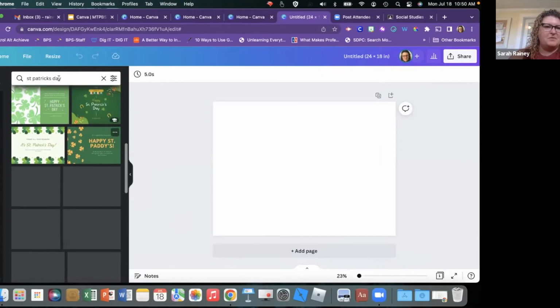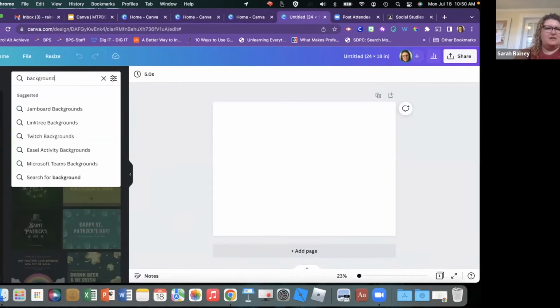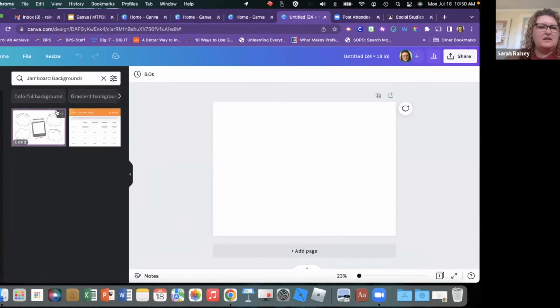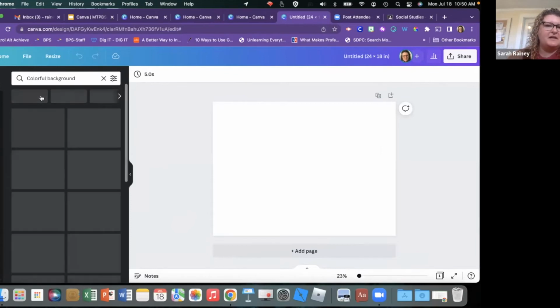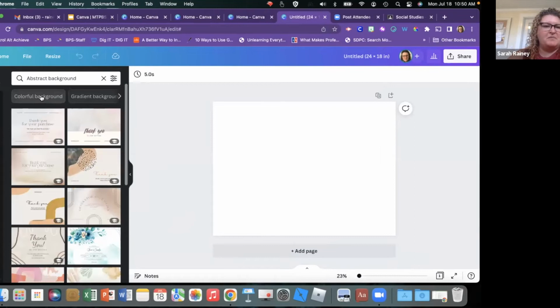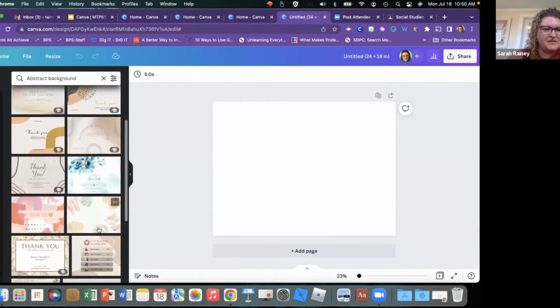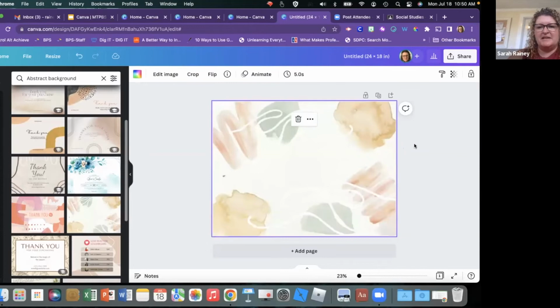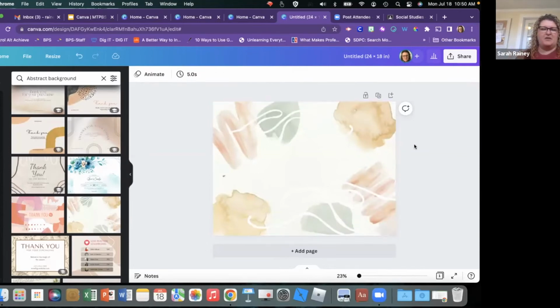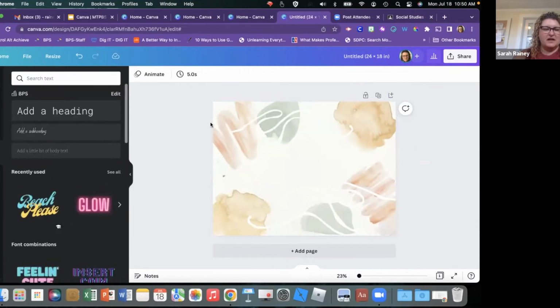If I wanted just a simple background, look at this, Jamboard backgrounds. Okay, there's only a few, but I could choose an abstract background. Or if I liked any of these, say I like this. What I end up doing is I download this and then upload it as a background to my Jamboard. Or if I wanted a question on here, I would just add a text box and put it on here, download it and put it in Jamboard. That way students aren't switching stuff around and messing with the background, because I already have the background and the question set.